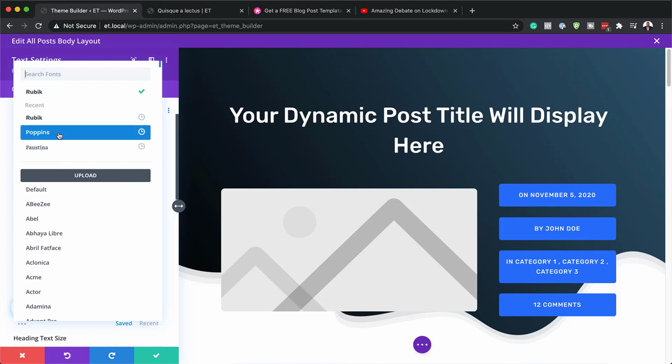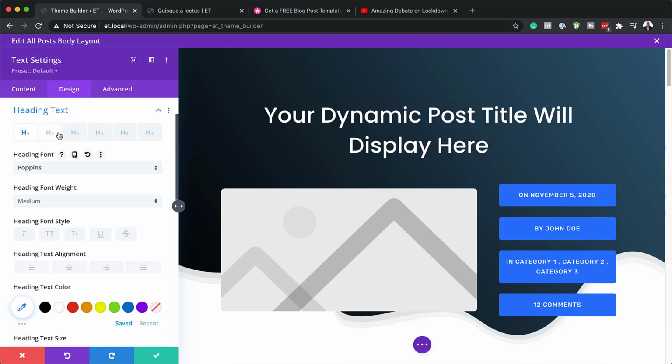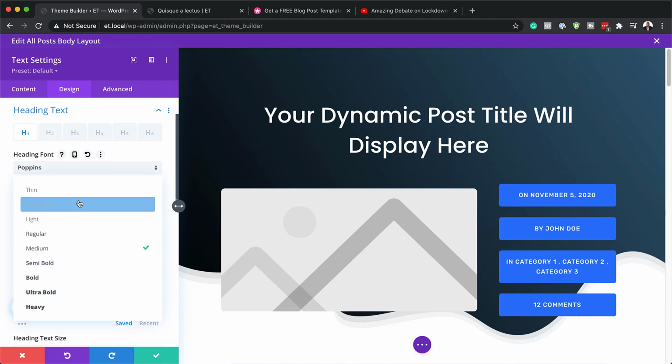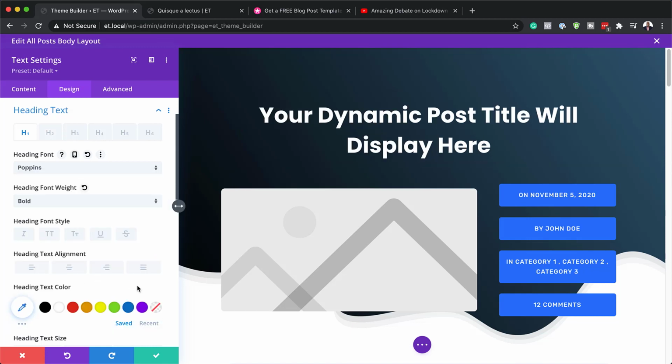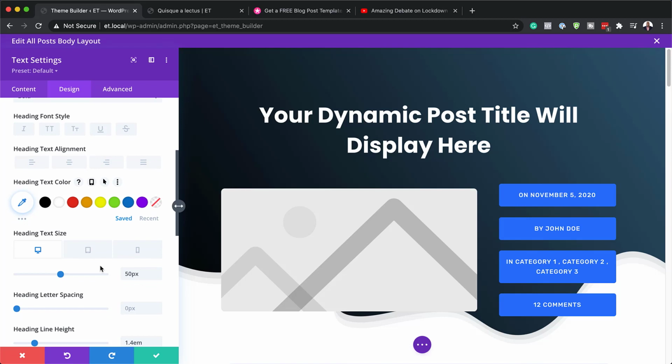Now, you know what I'm going to do? I'm going to choose Poppins. There we go. So that's my font. So you can go ahead now and make it bold. You can change the size if you want to, but this is how you customize it. It's very, very easy to customize.